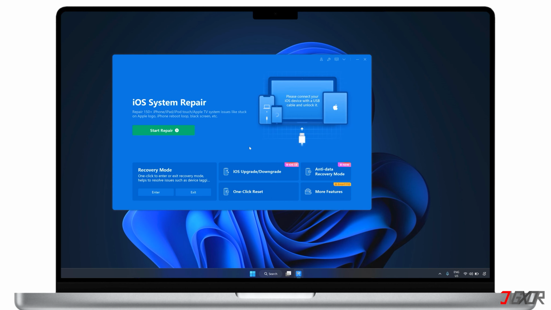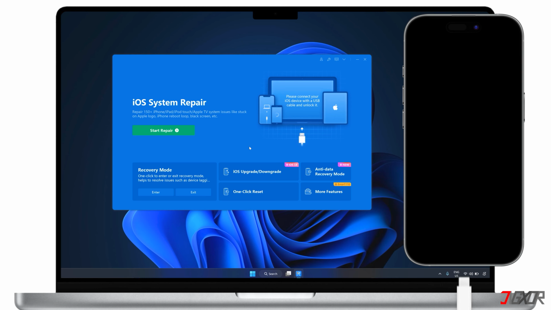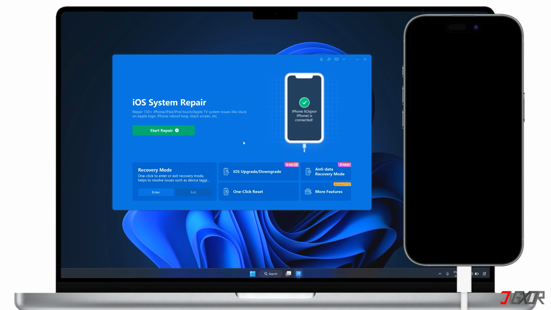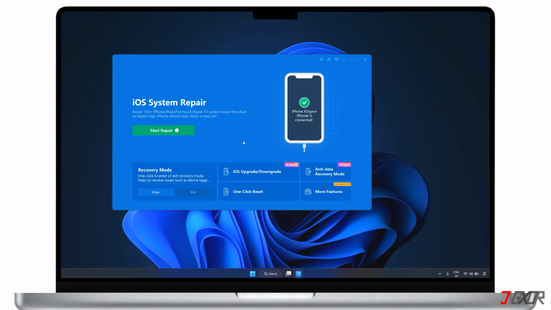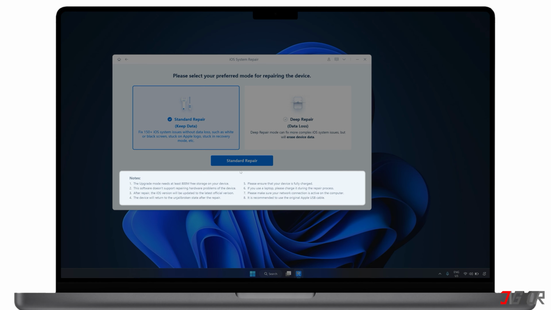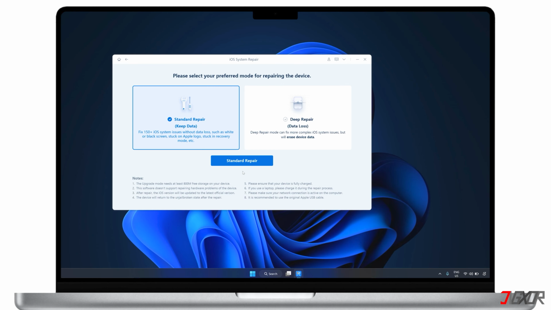After you install the software on your computer, connect your iPhone using an original or MFi certified cable to make sure your device is recognized. Once connected, click Start Repair and be sure to read the instructions below to understand the other system requirements the software needs. This tool offers 2 ways to repair iOS issues.